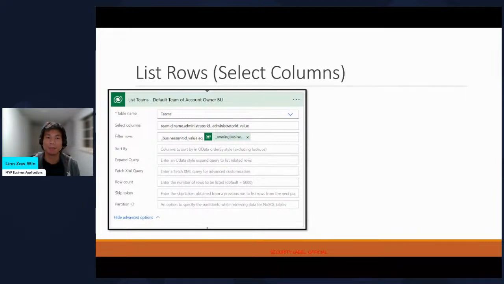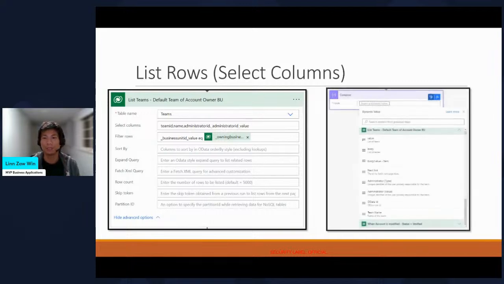But at the same time, we also need the administrator ID so that it will show up in the list of the flow designer. So here we can see I only select the three columns, and in the next step, compose, it will only show the three columns, which is also cleaner and easy to select from the flow designer. So that's one of the advantages of using list rows by selecting the columns.